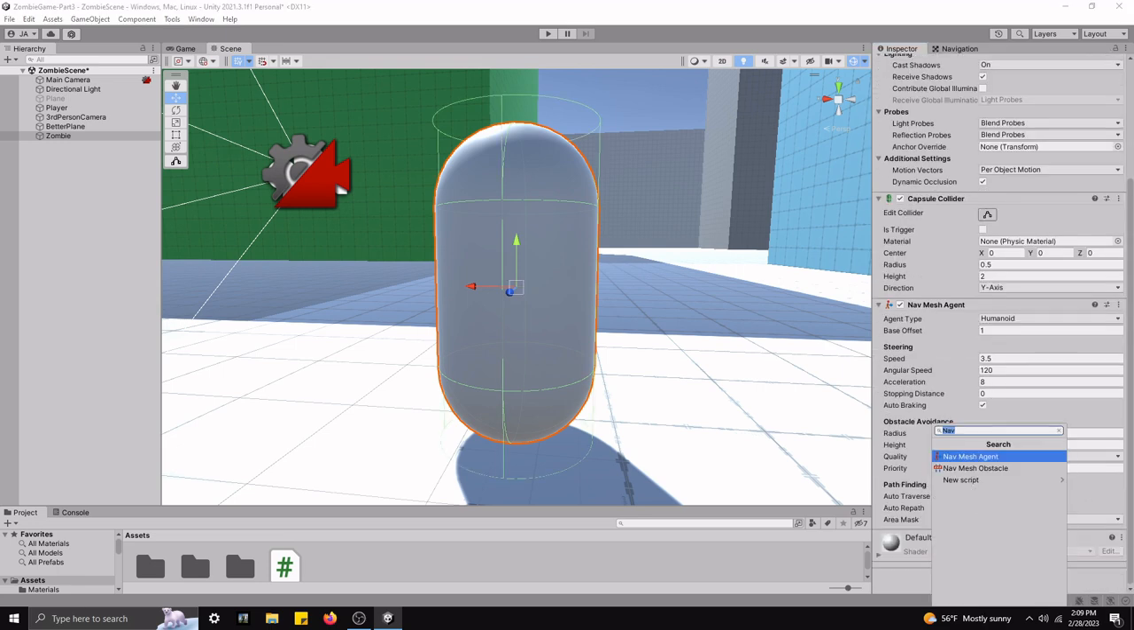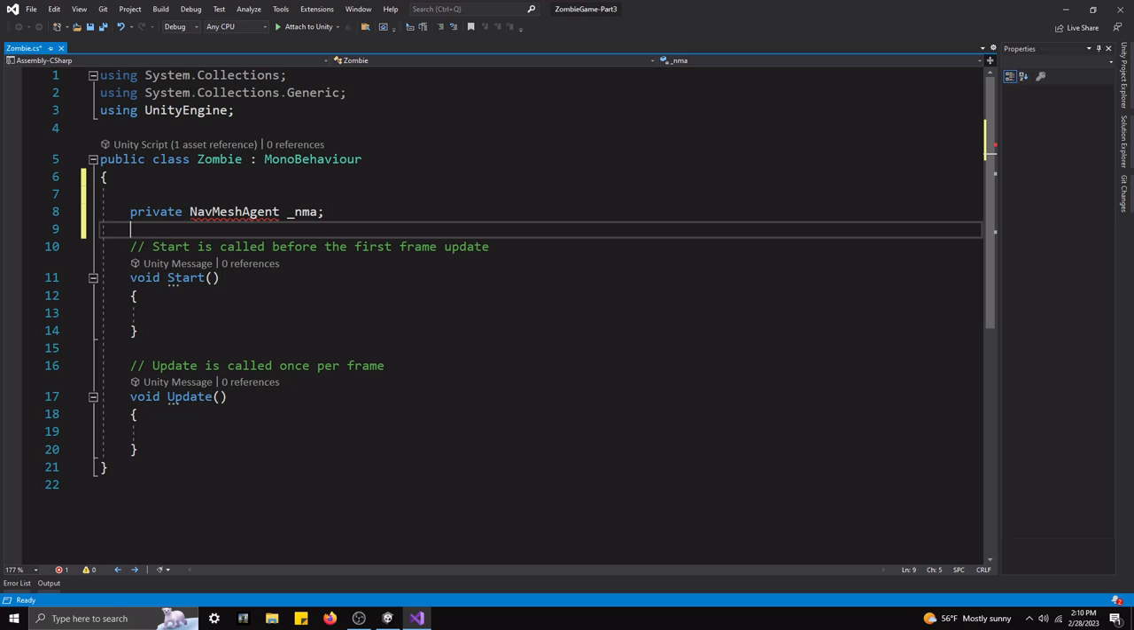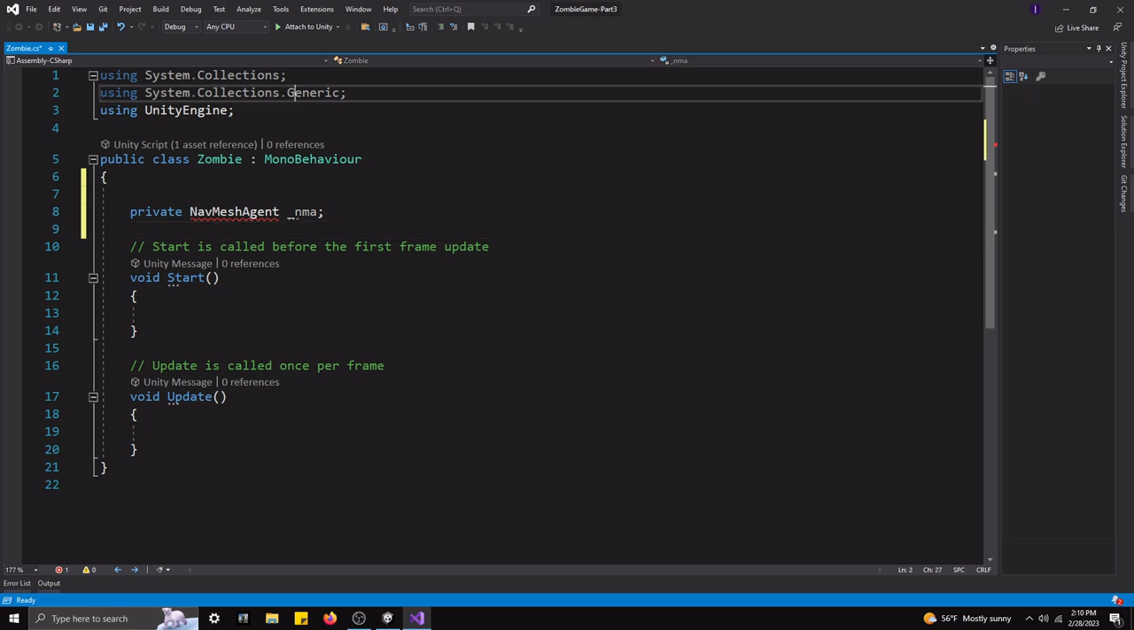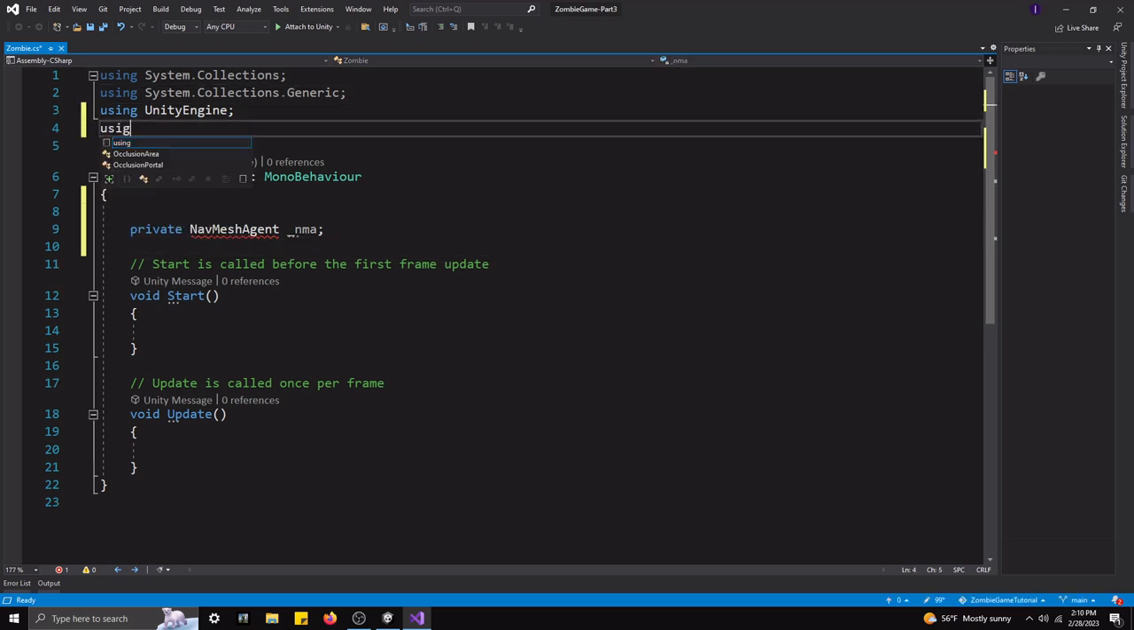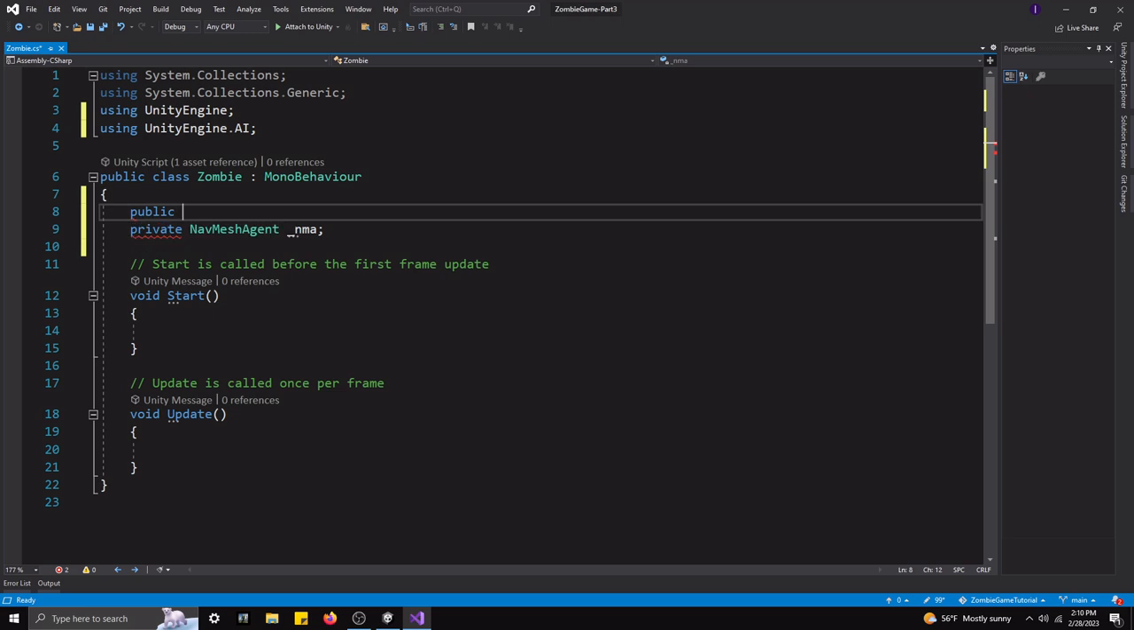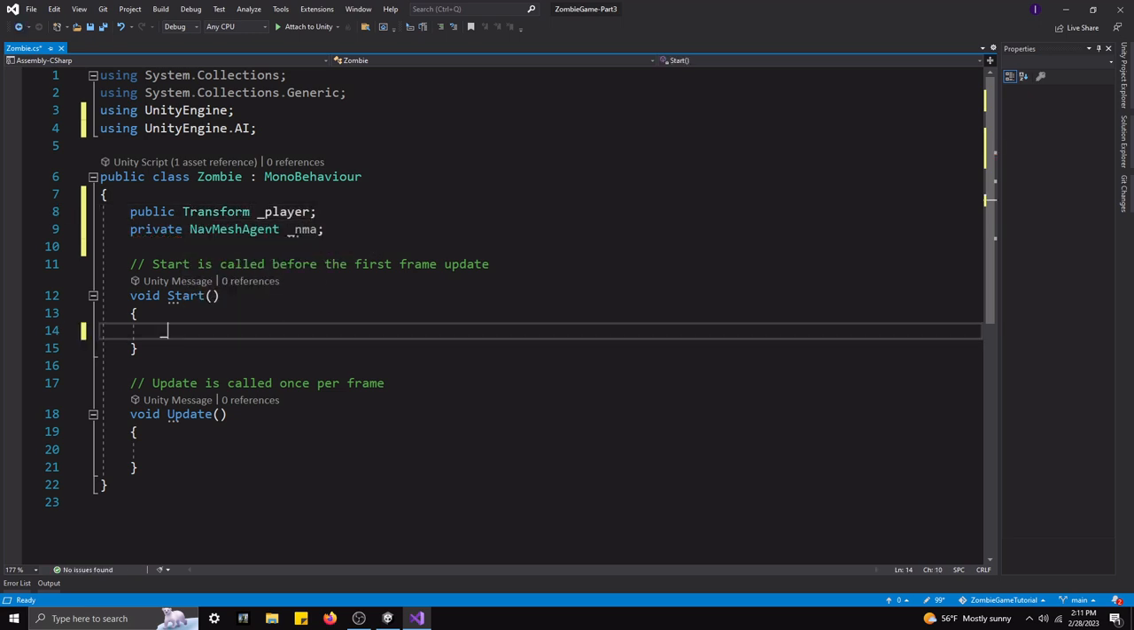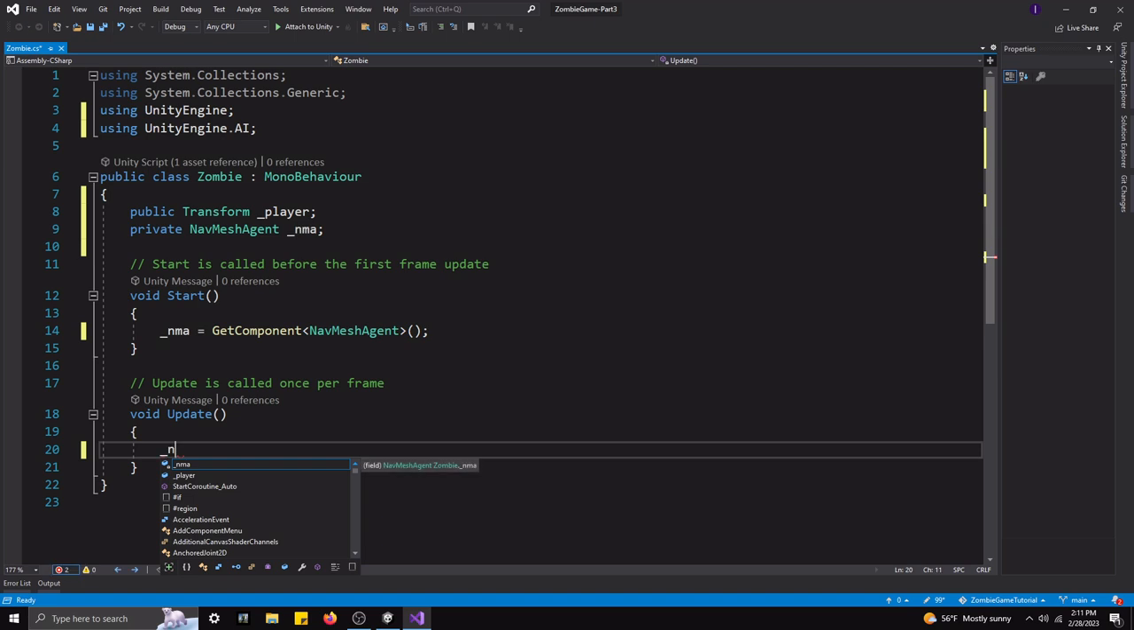In order to set that target though, we're going to have to create a script called zombie, and from there, that's where we're actually going to set the target. Not too much going on in the script for this one, but we're going to have to create our reference to the NavMeshAgent first by importing the UnityEngine.AI library. We also need a reference to our player object so that the AI can follow its position. After that, we just get our NavMeshAgent component and we update its destination every frame to be the player's position.